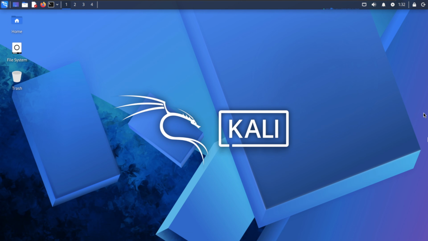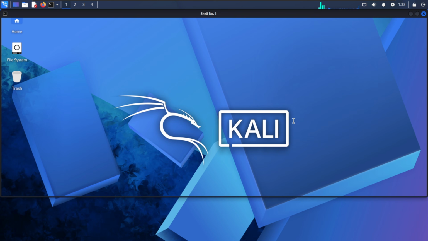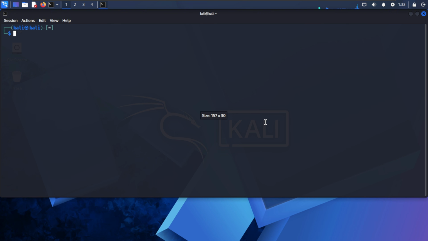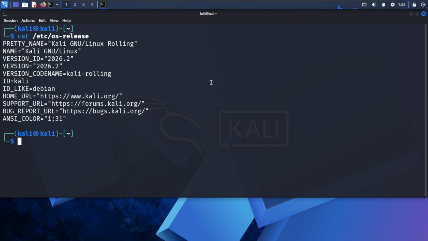Now, let's map the battlefield. If I blindfold you and drop you into a random city, what is the first thing you do? You look at the street signs to figure out where you are. In Linux, the street sign is a file called OS release. I type the command cat, which just means read this file, followed by /etc/os-release. This tells us exactly what operating system is running. Is it Ubuntu, Debian, CentOS? This is critical because exploits are picky.